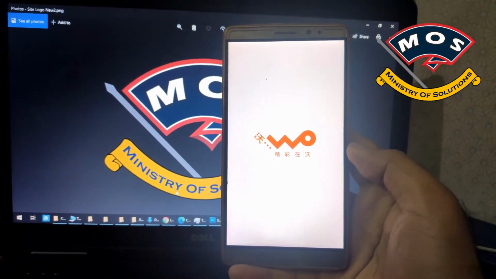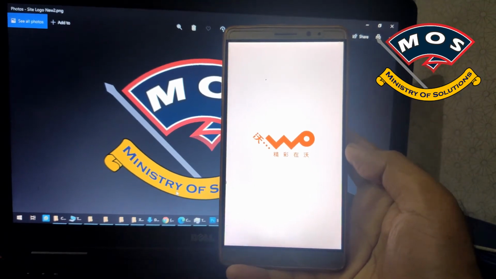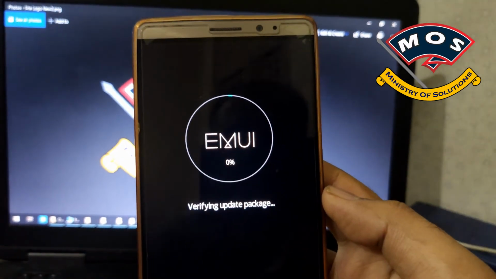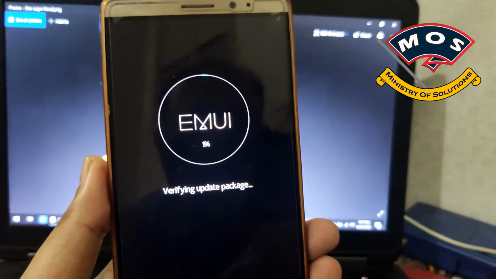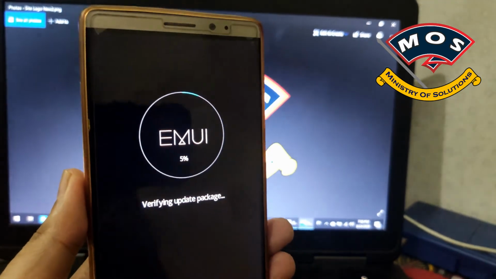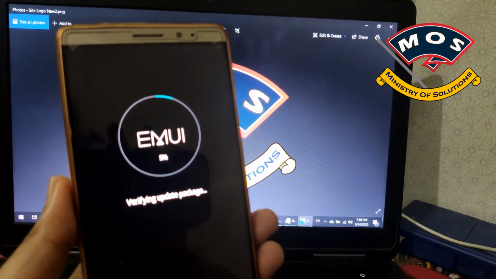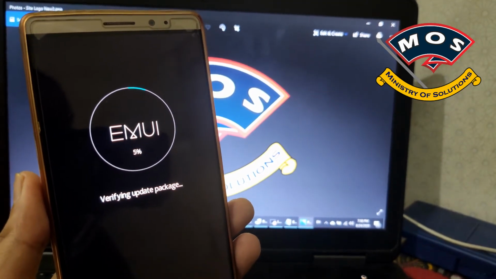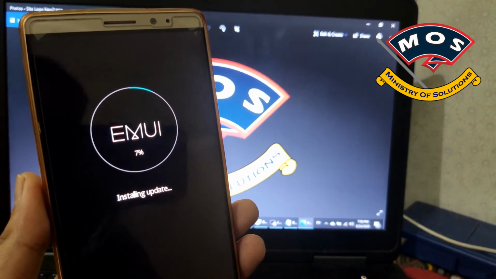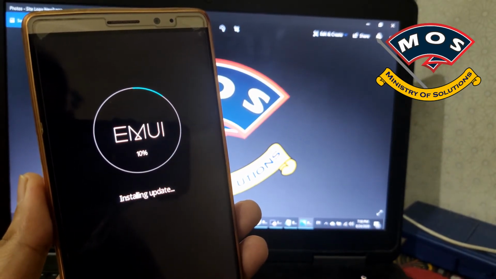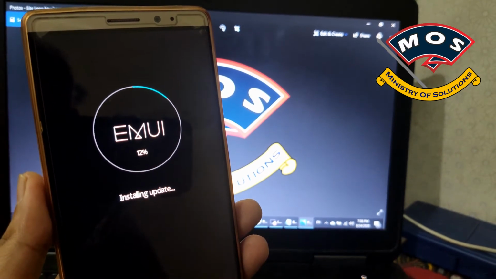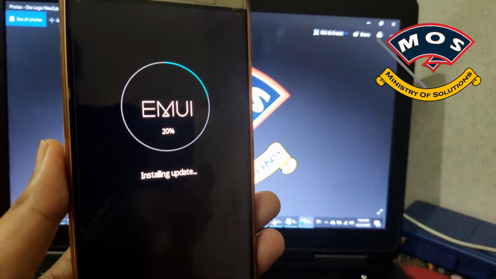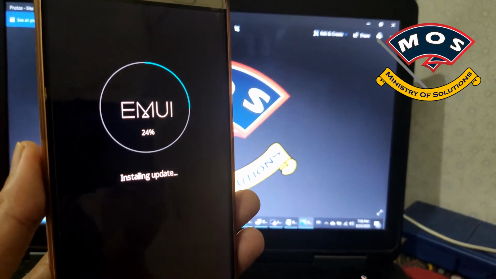Originally my phone was Middle Eastern version, and now we have made it a Chinese version, NXT-L29, and now it is being upgraded to EMUI 8. We need to rebrand our phone to Chinese version because Huawei is not going to release EMUI 8 for international users. So the only way to get this EMUI 8 on our phone is converting our phone to Chinese version.